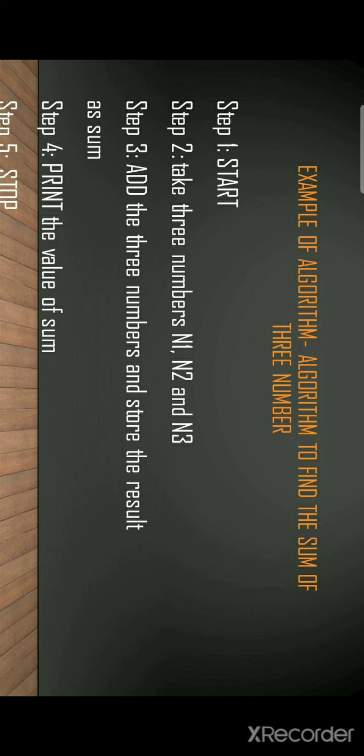Let's take an example. Here we have an algorithm to find the sum of three numbers. We have the steps: in step 1 the start is written. In step 2 you take three numbers, that is n1, n2 and n3. n1, n2, n3 can be any number, 2, 3, 8, 13, any integer. In step 3 you give the formula to add the three numbers and store the result as sum, in step 4 print the value of the sum, and step 5 is stop.